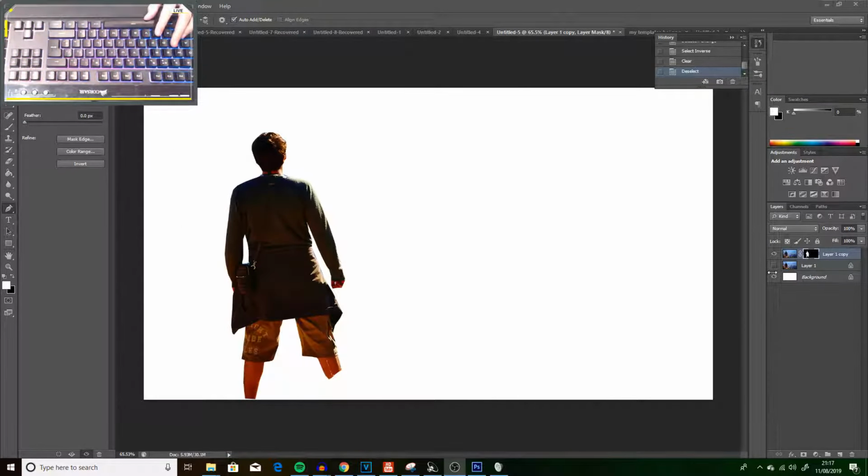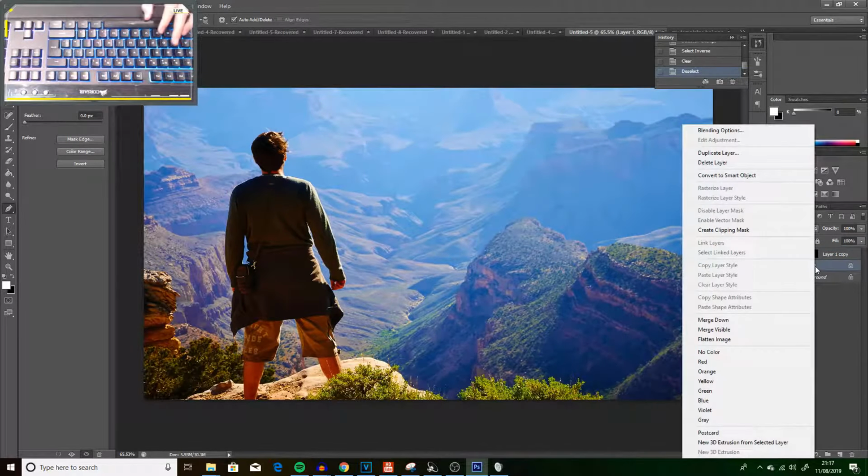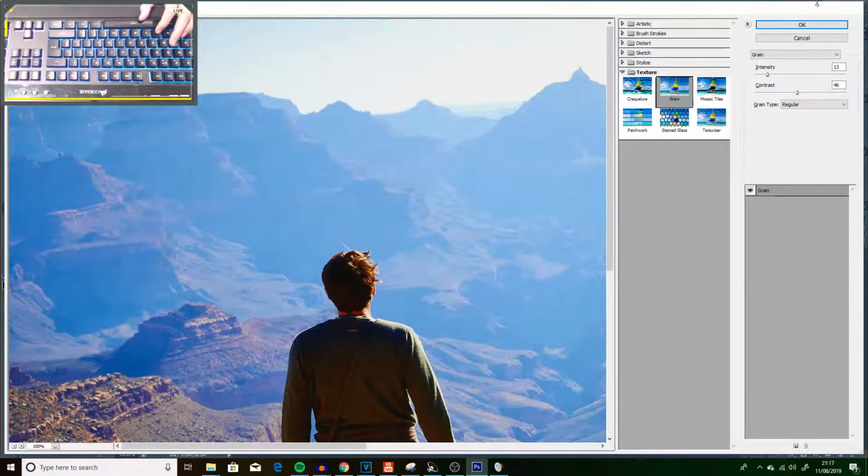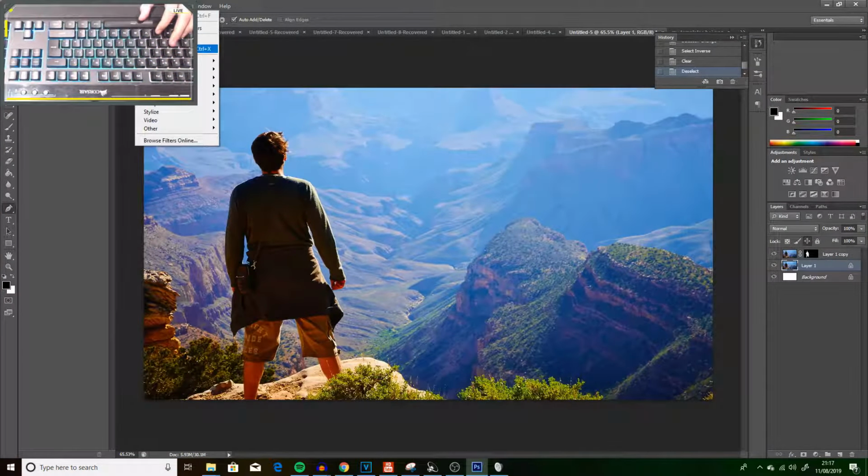Okay, so you're going to want to go here, then go here, then just go to filter gallery. Oh, sorry, no, filter, then just blur.